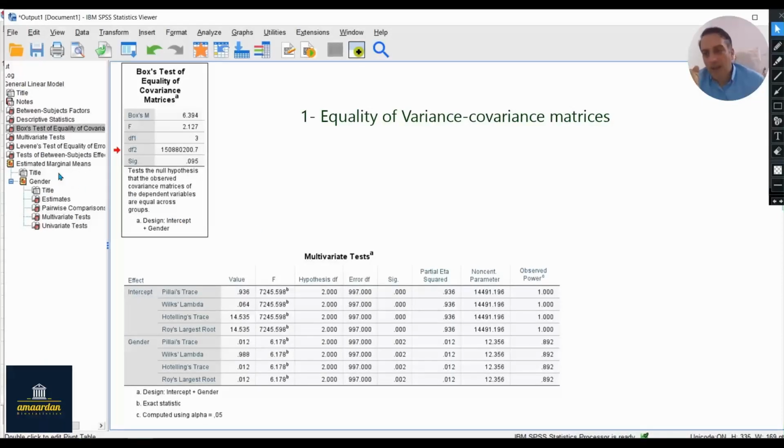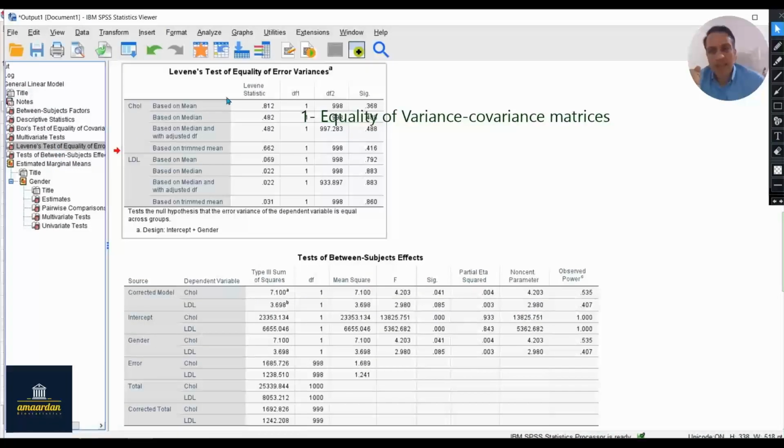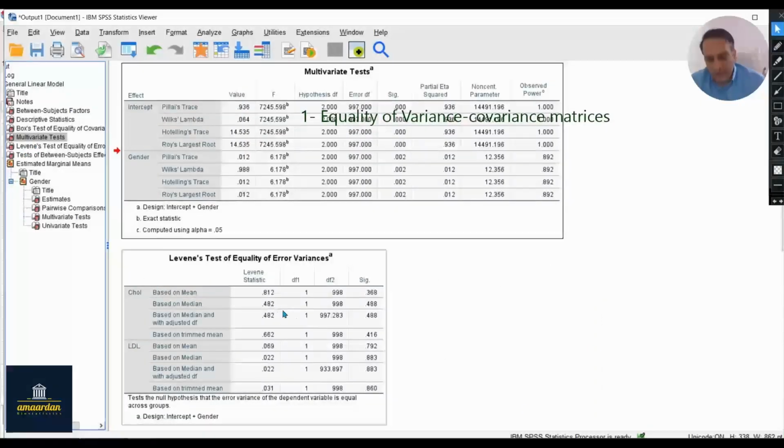Another table we have to read is Levene's test of equality of error variances. In this table, we see that this assumption is assumed, and we see that Sig or p-value of all dependent variables is more than 0.05 alpha level, and then we can conclude that there is equality of error variances.